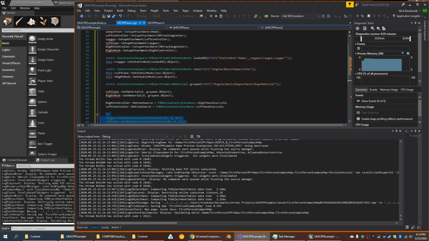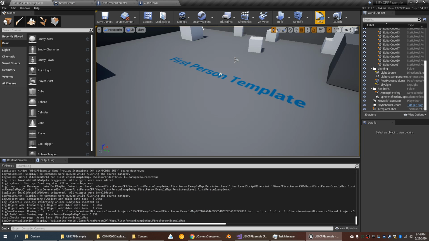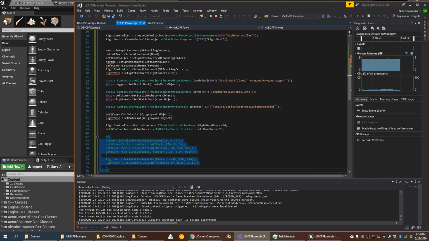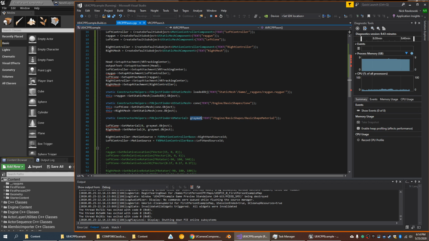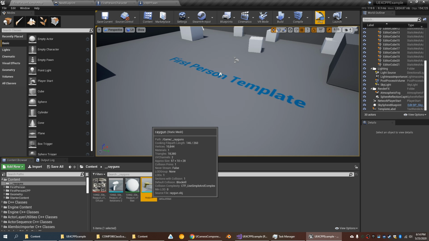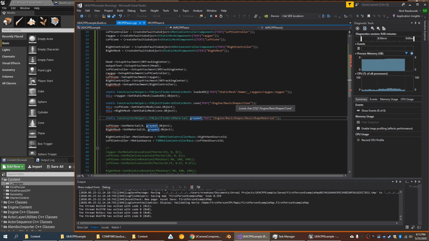Quick question. When you were loading the meshes, those things like loaded OBJ and cone and gray mat, what exactly are those? These are basically creating a pointer in C++ to these exact things in the content browser. So Raygun is exactly this Raygun. Okay. And you're initializing it there on that line, right? Yeah, I need to load it so that I know what to set as a static mesh, because you can't just set the static mesh as a name or anything like that. You need an actual pointer to an asset that exists.